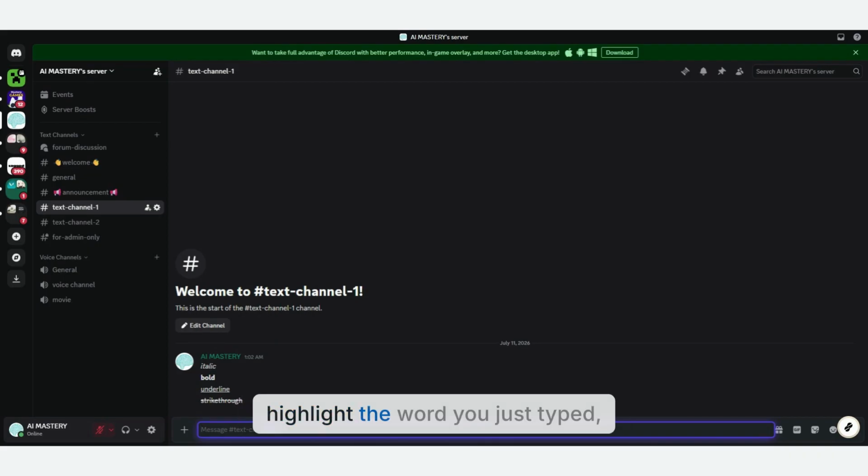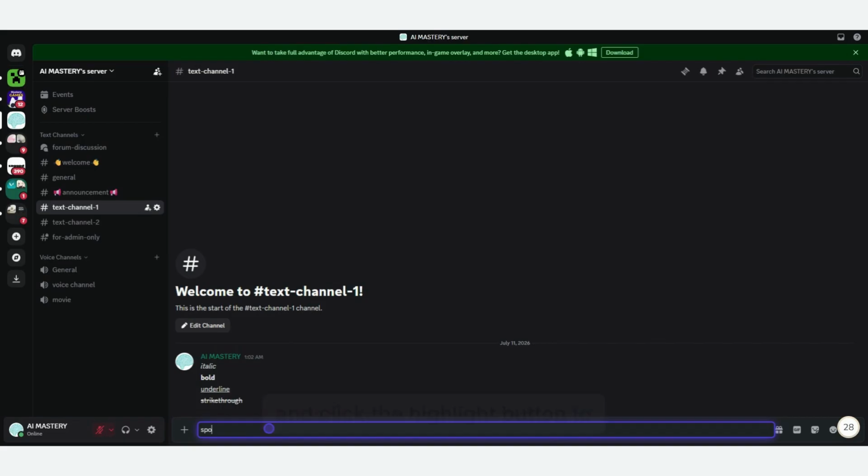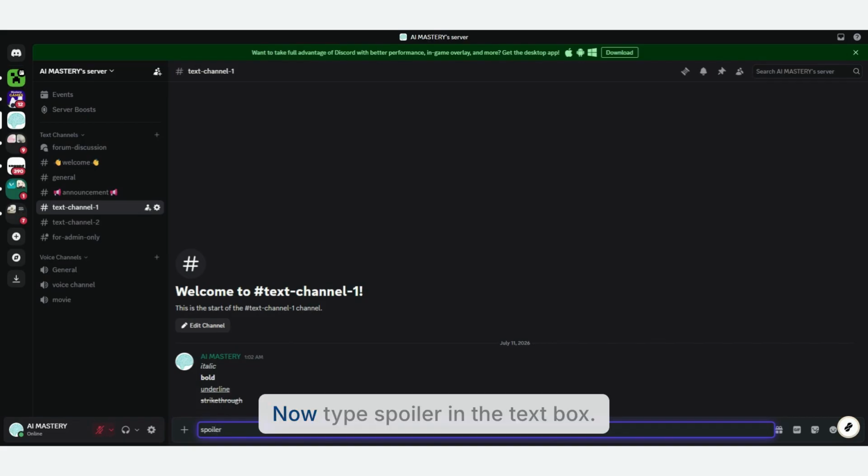Next, highlight the word you just typed, or type a new one, and click the highlight button to add a background color. Now type spoiler in the text box.